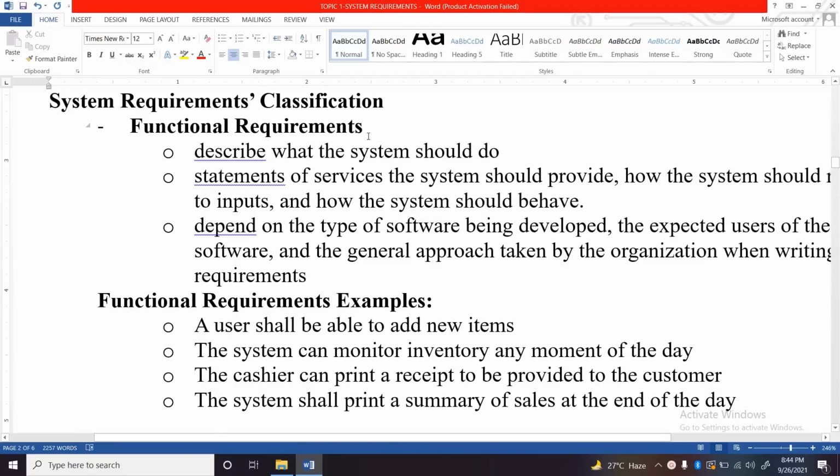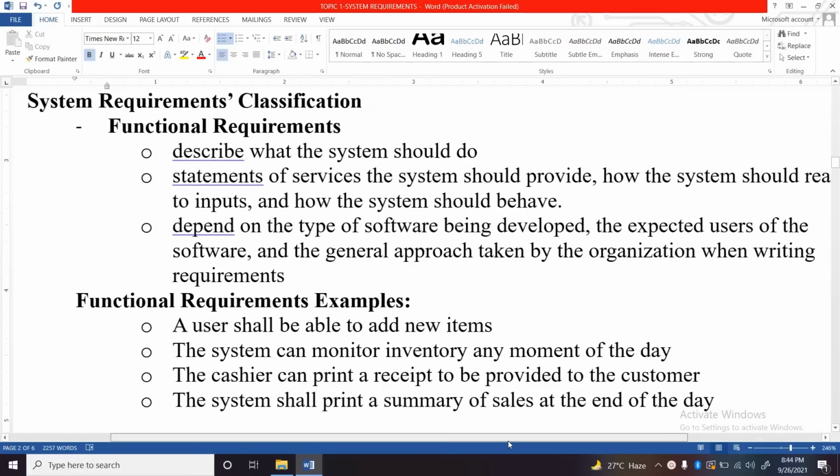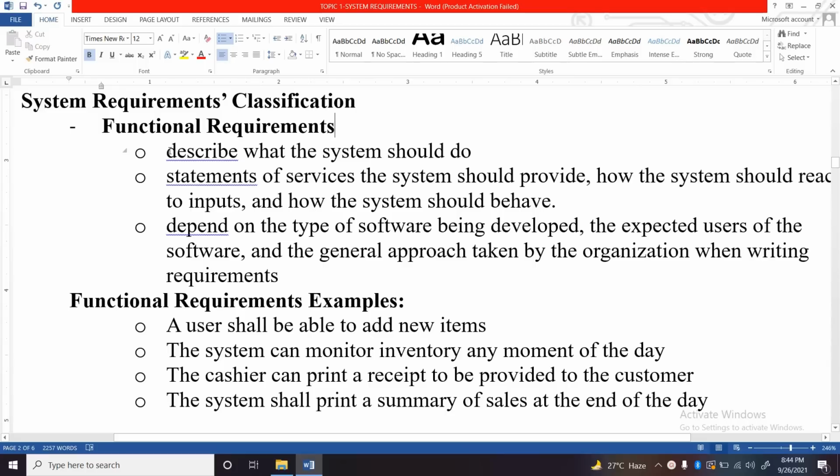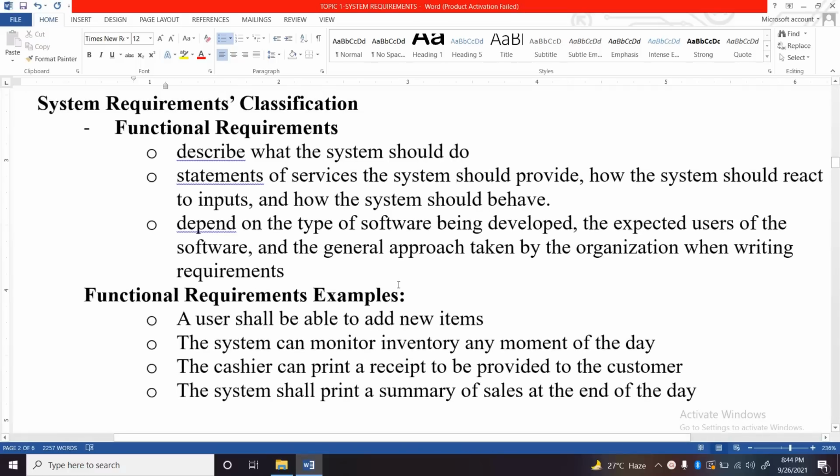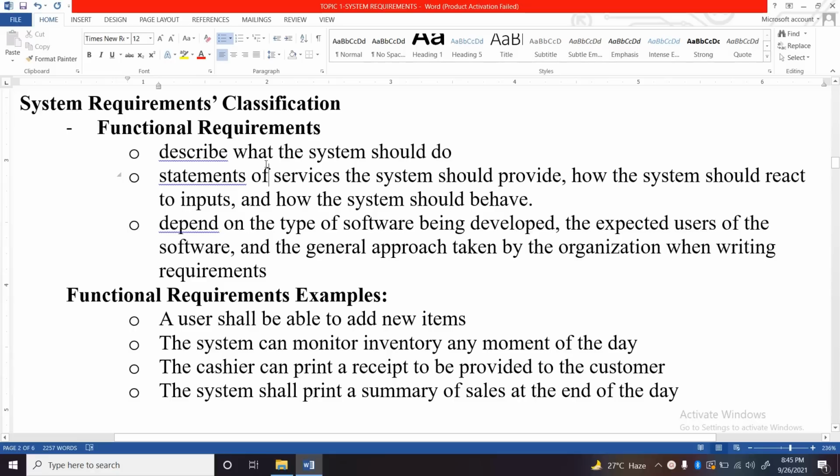So, let's start with the functional requirements. We have to know the functional requirements and non-functional requirements. When we say functional requirements, it describes what the system should do. Very self-explanatory. It just describes what the system will do. Then, statements of services the system should provide. What can our system provide?